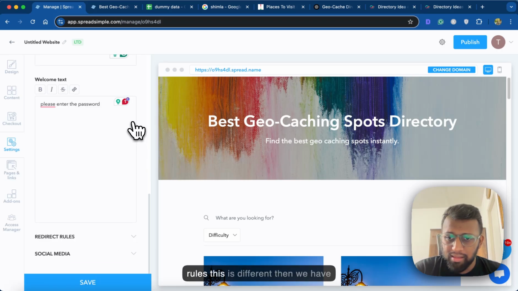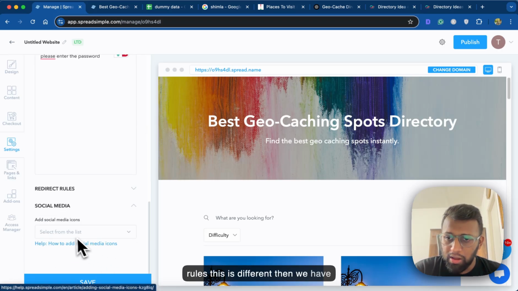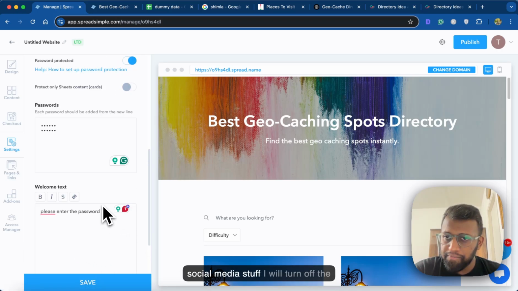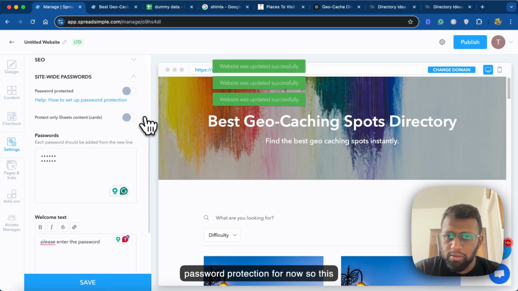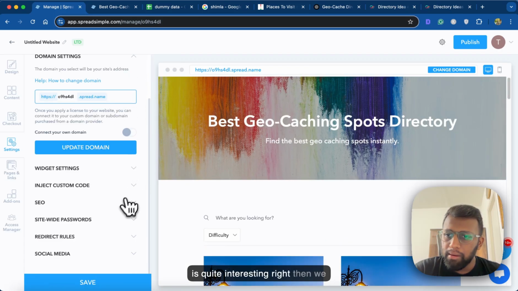Redirect rules. This is different. Then we have social media stuff. I will turn off the password protection for now. So this is quite interesting, right?